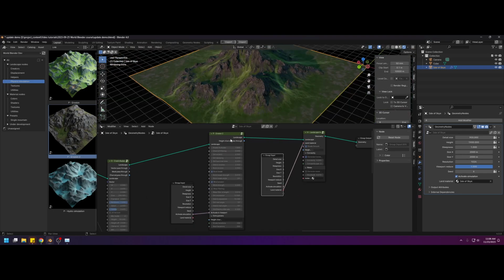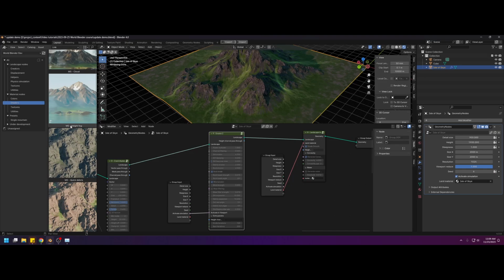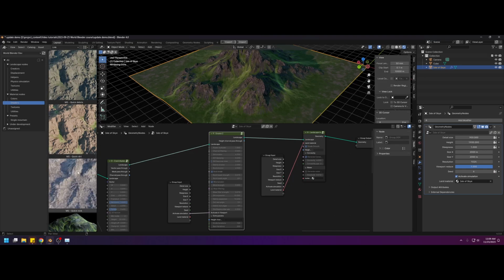place. But this erosion 2 node is quite a bit to explain, so I'm going to do that in another video. For now, let's move on to the next new features of World Blender Pro, and that is the three new shaders, the Quick Debris, Quick Dirt, and Quick Rock.